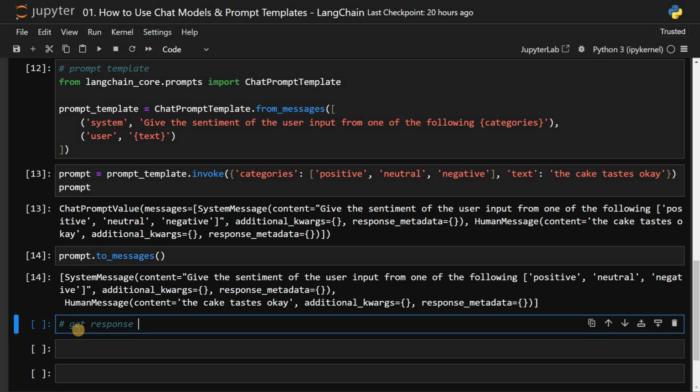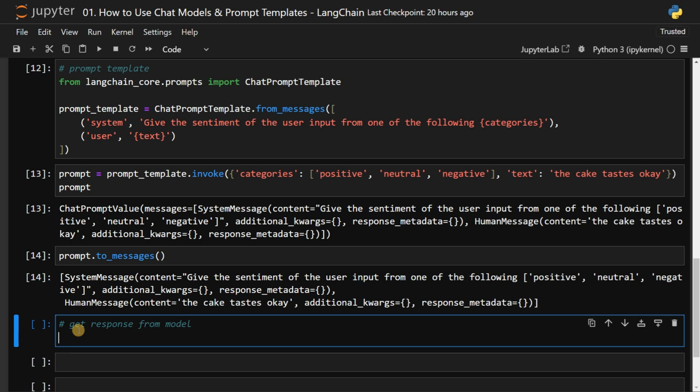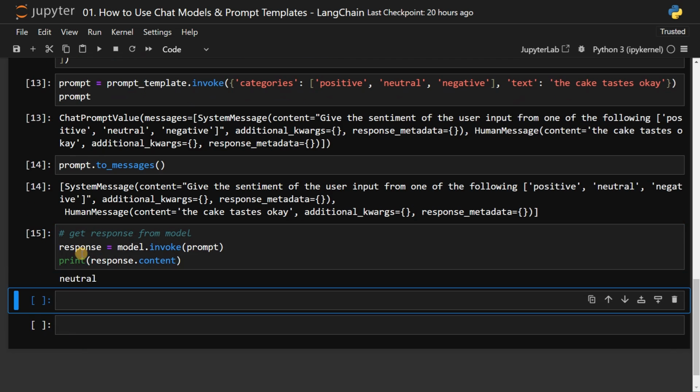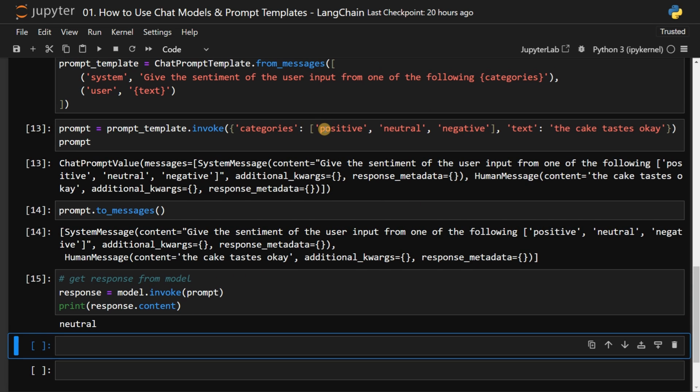Now get response from model. Response equals model dot invoke of prompt. Now print response dot content. Now you can see it predicted the sentiment as neutral. So these categories we have just passed for our testing.